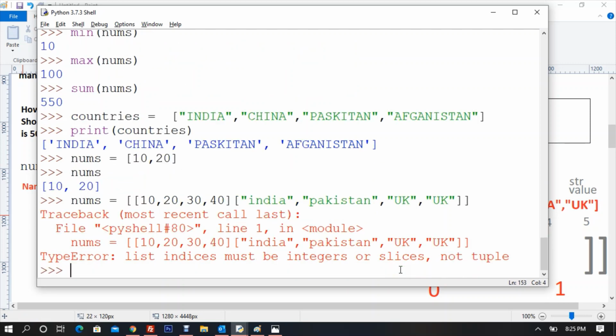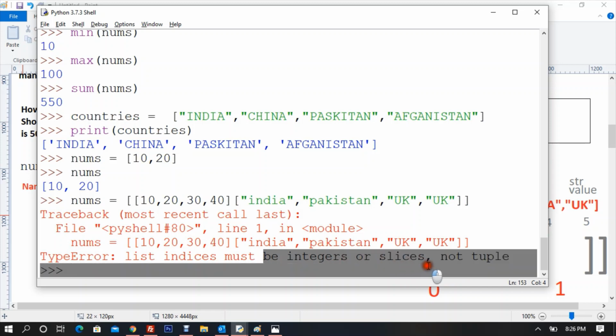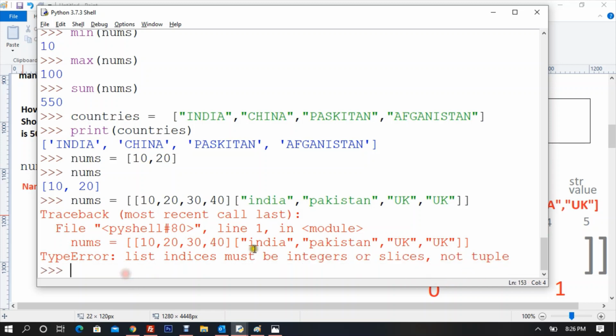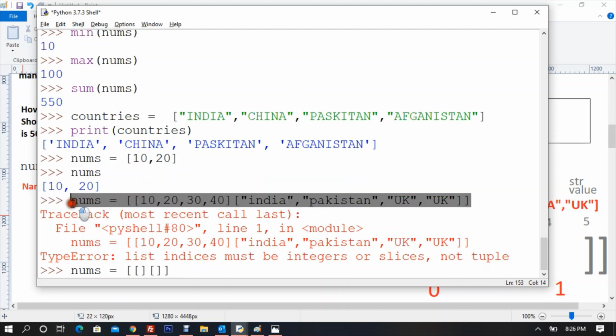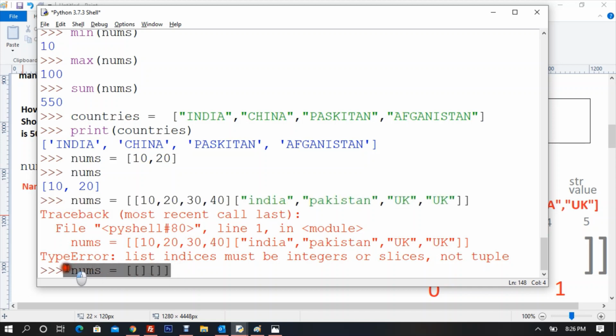I'm passing countries here, right? So now it says list indices must be integers or slices, not tuples. Now this is what you have to say. For example, if I create nums and I say it is going to be a multi-dimensional array. Okay, I did not use a comma here, sorry. So let me use a comma here, and let me redeclare it. And yes, this is one dimension, comma, other dimension.